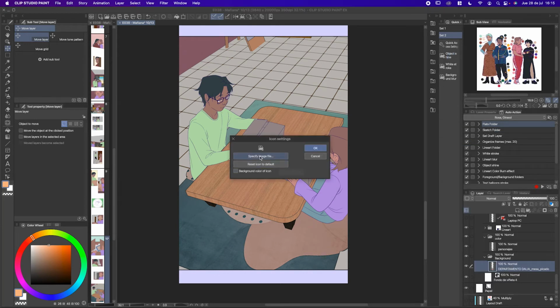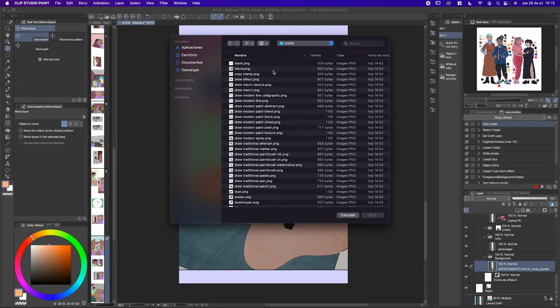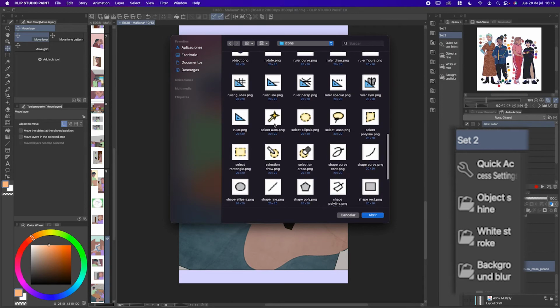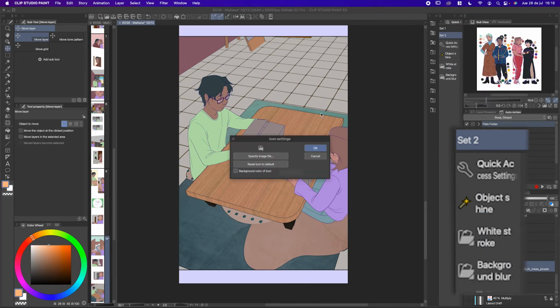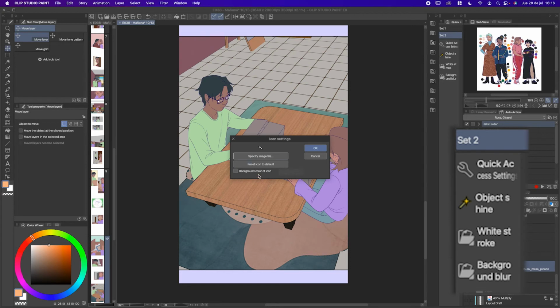Here we can select an image file to replace the current icon. There are a lot of icons available online for free. My favorite to use are these icons by DeviantArt user Acid Scratch. I'll leave the link in the description below. I will select this icon and click on OK, then OK again, and as you can see, now the command is much easier to recognize. Another customizing option is adding a color background to our icon by clicking here and selecting a color.